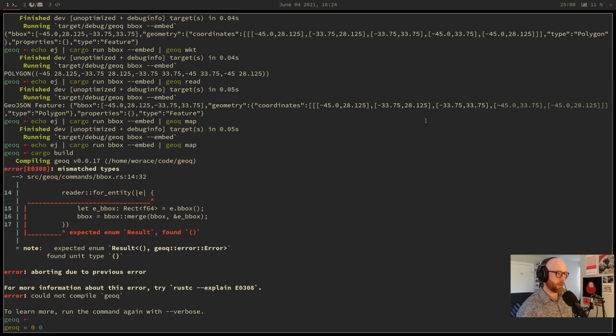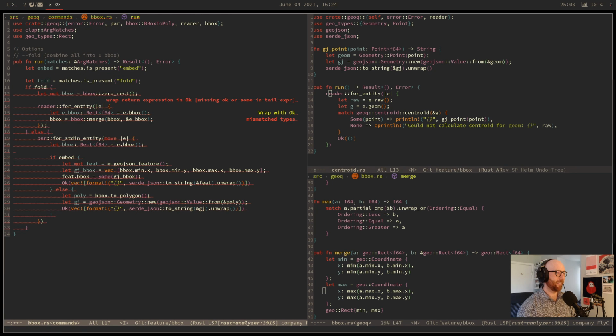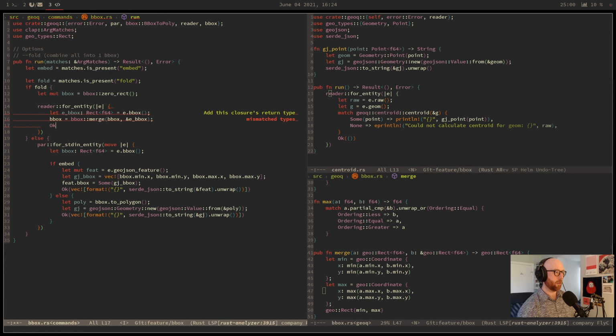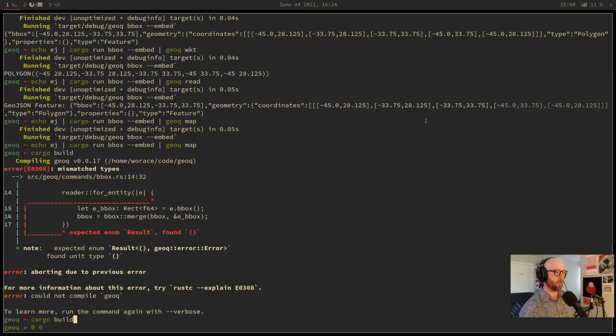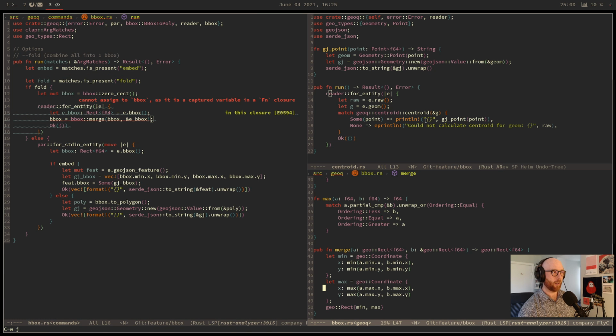This is the way I do Rust: I just bang shit together and then hope. I bang it together to see how I think it plausibly might work, and then I just bash through the compile errors until I get it to actually work. Expected enum result found. Okay, so this would just be like, okay. Oh, changes to accept unmute. Okay, right. That makes sense because I can't have the mutable assignment.